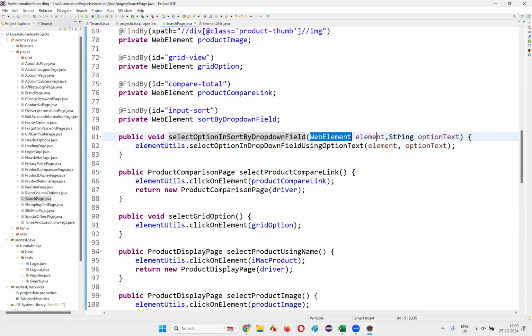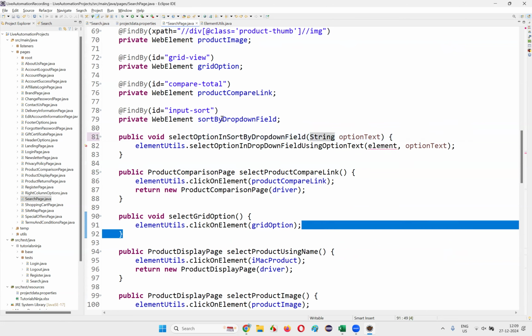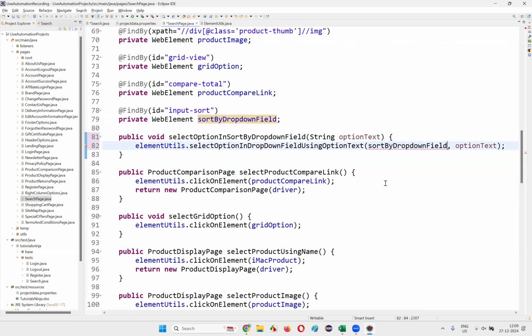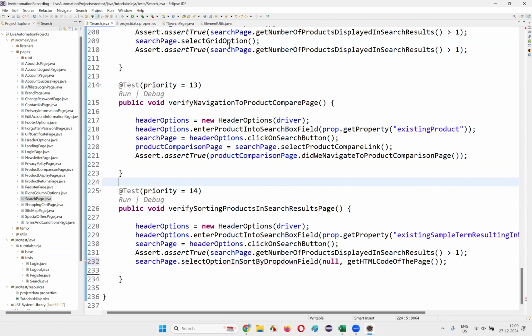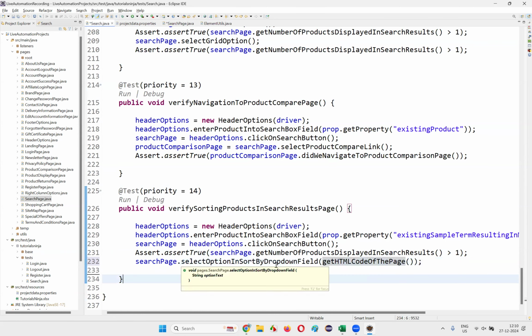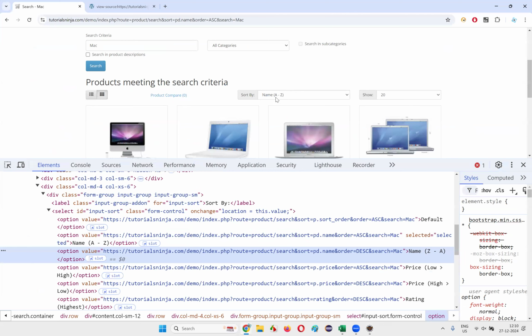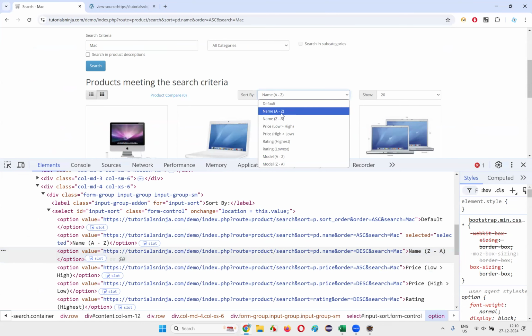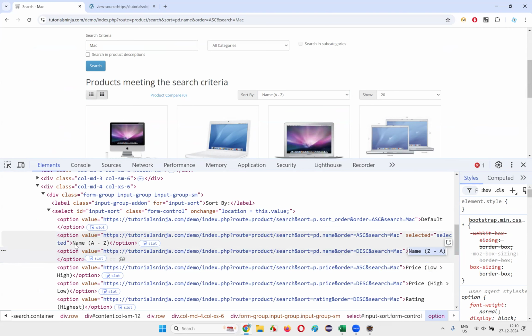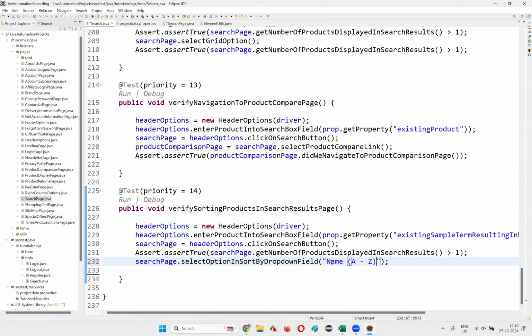Here I don't have to pass the element, guys. Rather, I can pass the sort by drop down field directly here. From here, I don't have to pass the element. One thing, that is a mistake. The next thing that I have to pass here is the string text, guys. There are different options, right? One of the options we have here is Name A to Z. Copy this Name A to Z and in double quotes, give that. That's it.